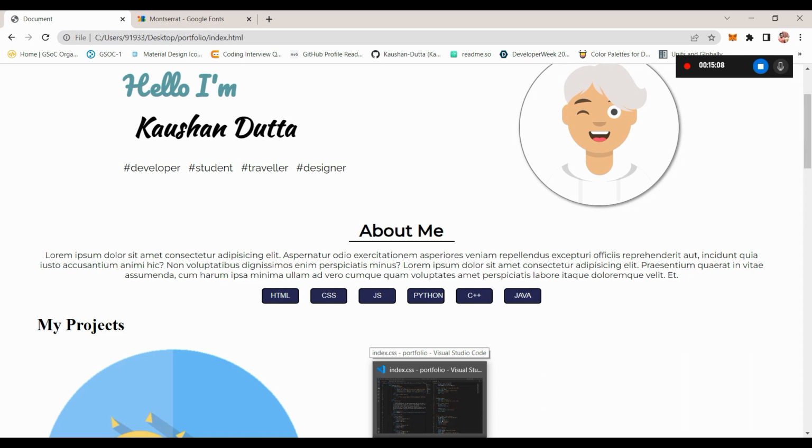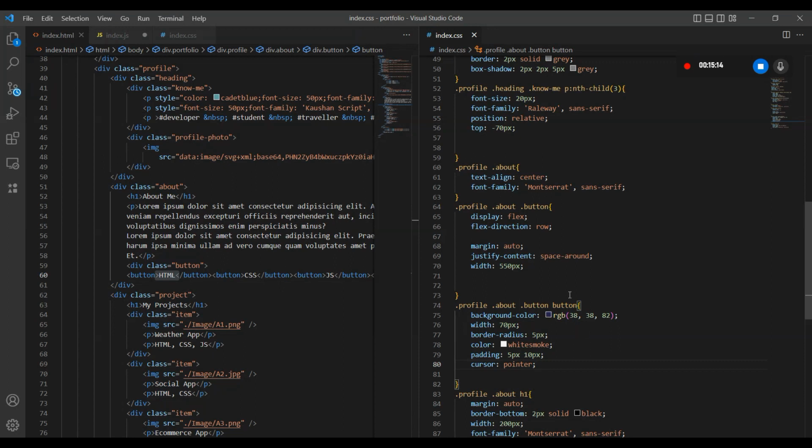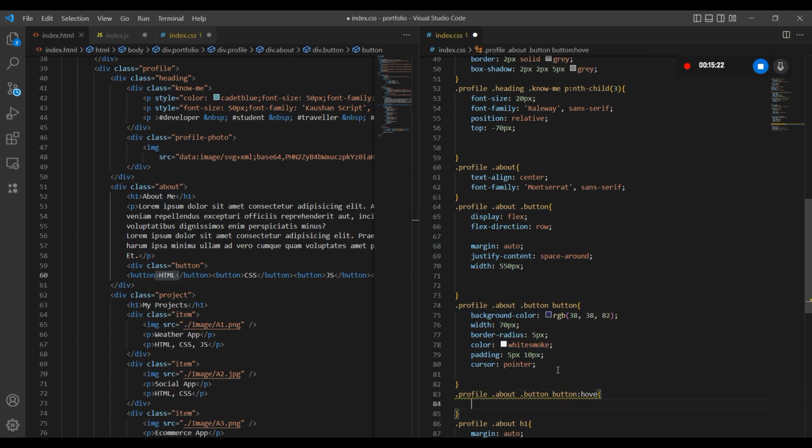Now what I want to do is, when I hover on the button, I just want to change the color. So for that I will be using this attribute, that is the hover attribute. Let's say hover, and when it hovers, what color will it be?